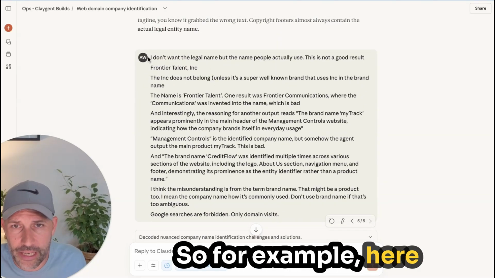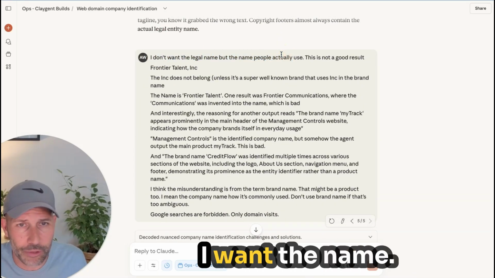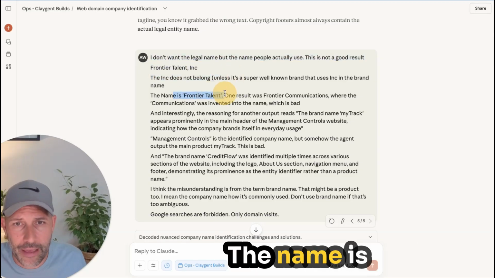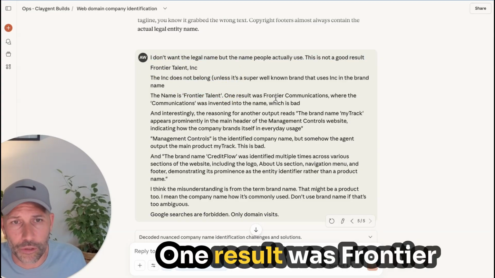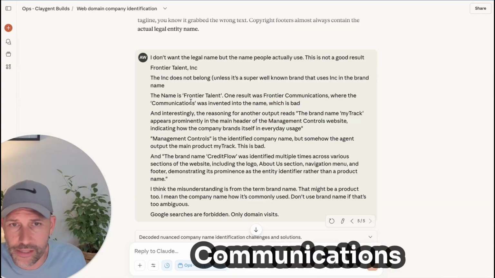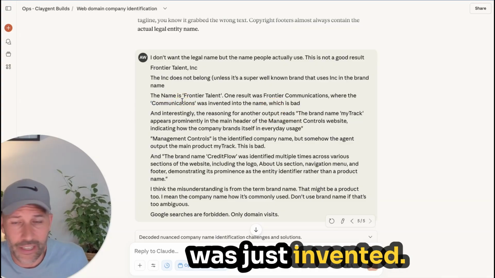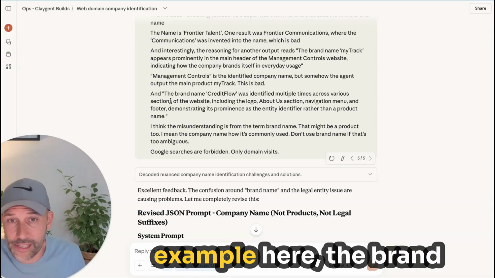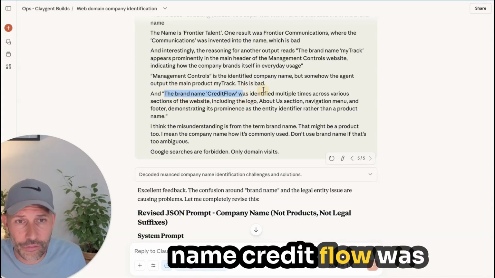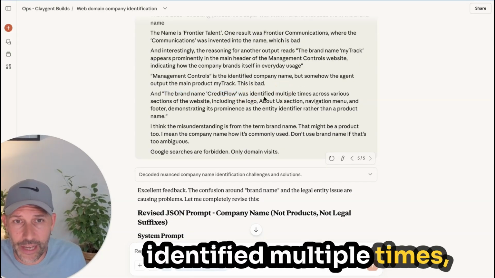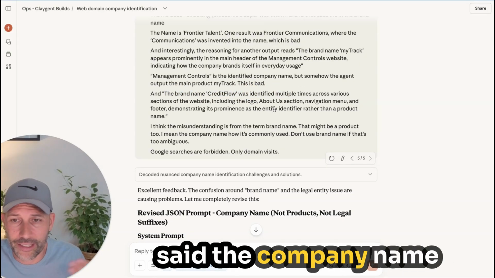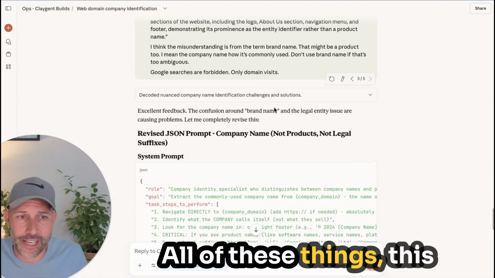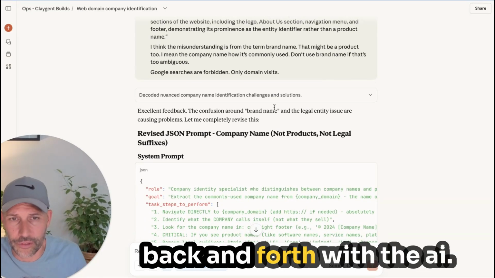So for example, here, I said, I don't want the legal name. I want the name people actually use. Inc. does not belong in it. The name is Frontier Talent. One result was Frontier Communications. Communications was just invented. This is bad. Don't do that. And I'm giving it, for example, here, the brand name Credit Flow was identified multiple times. But you also already said the company name is something different, so please output the company name. All of these things. This is conversationally back and forth with the AI.